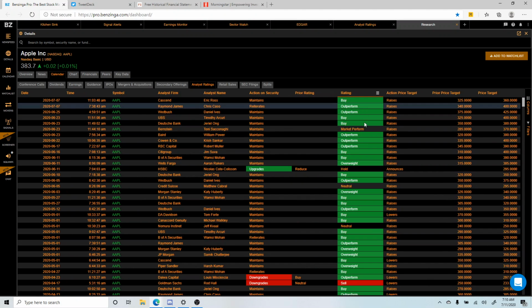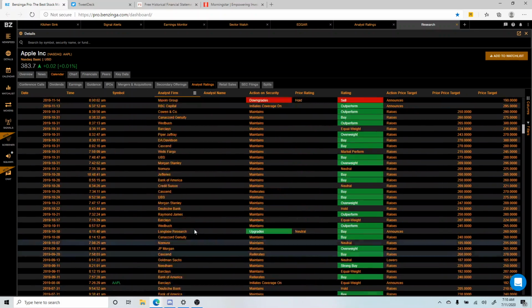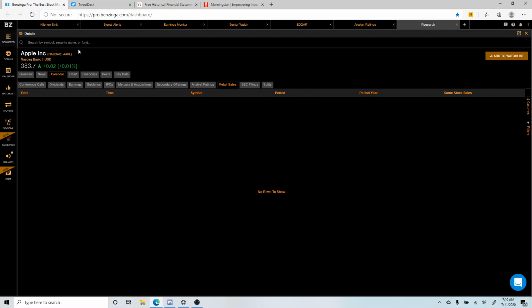Analyst ratings. You get all their analyst ratings, again, going back as far as it can go back, man. So Apple's got a ton of analyst ratings. But it's a good way to keep up with everything. You can really deep dive into a company using all of these tools on the detail screen. So retail sales, I would think that would be filled for Apple. I'm not sure.